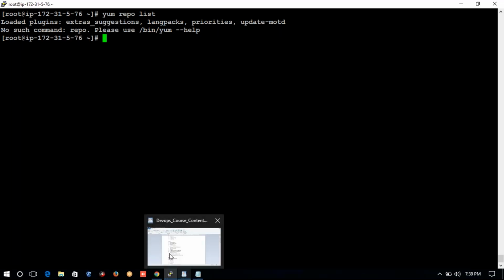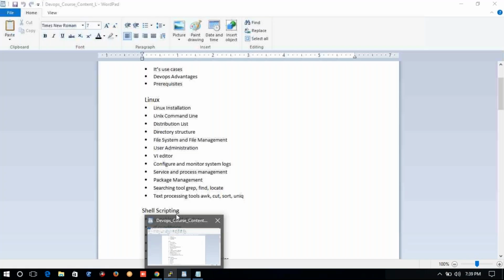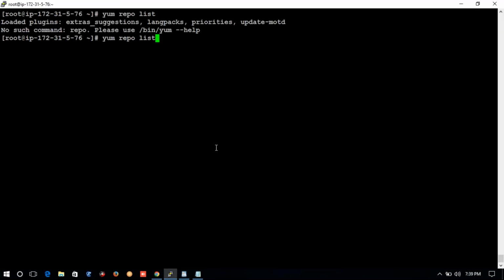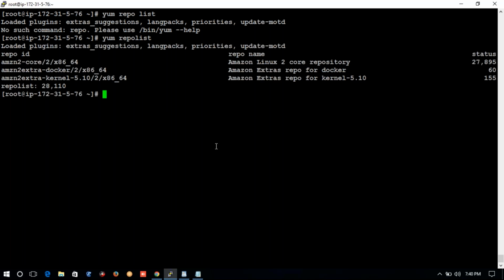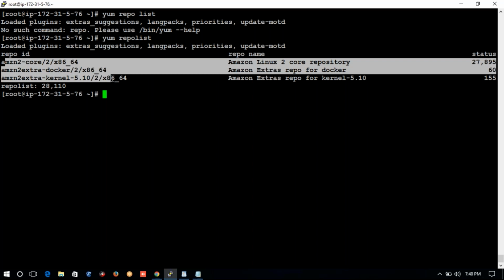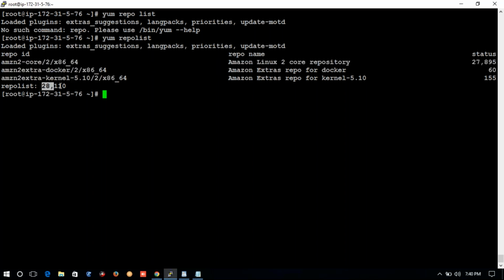Oh, we closed the paint session. Okay. There is no space in this list. See, yum repo list, it will show these repositories: Amazon 2 core, Amazon 2 extra, Docker, kernel. In total we already have 28,110 source files here to install applications. That's why the yum command is working so easily for us. Getting it, guys? Raj, Roshni, Pushpa, Srinu, able to understand how to install applications? Yes, sir. Yes, guys.